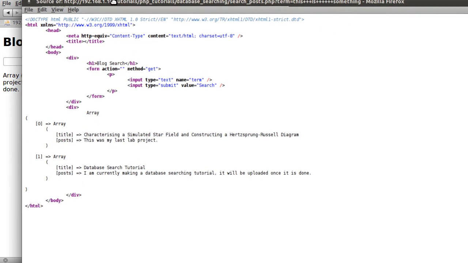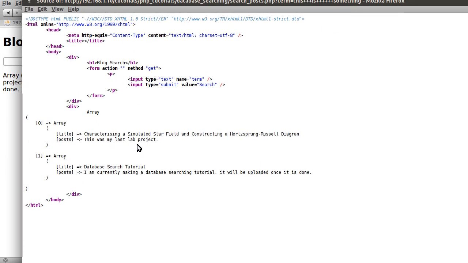This is something. So this kind of highlights the point really. You would probably want to not return these results, because I think this first one has just matched the is here in characterizing, and in the other one, what's matched here?